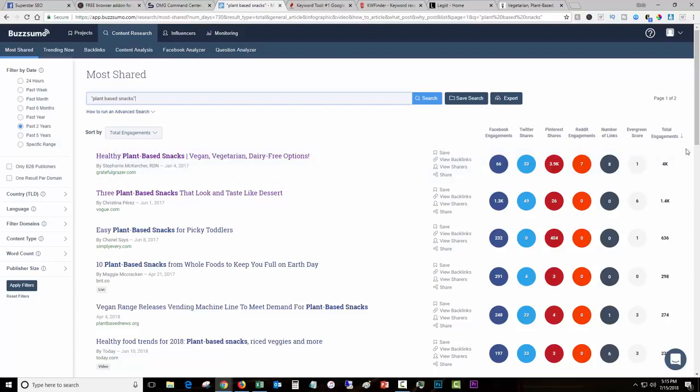You see this one got 4,000 total engagements. This one got 1.4 thousand, and so on. So these will give you article ideas, and that way you're not just looking at a keyword, but an actual topic to write a nice, long, authoritative, I think that's the right word, article for.